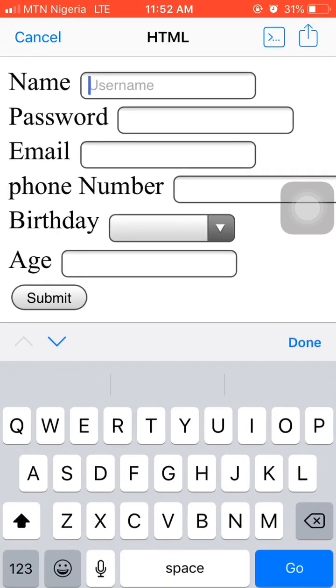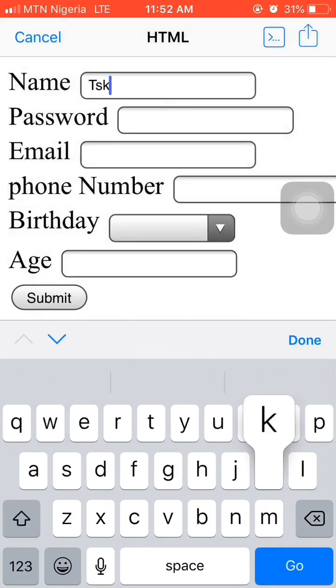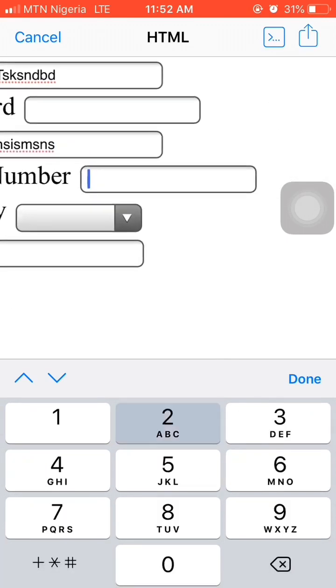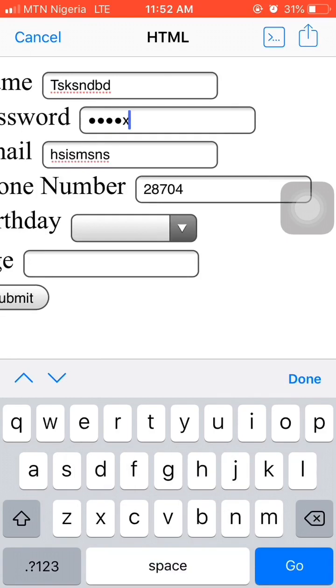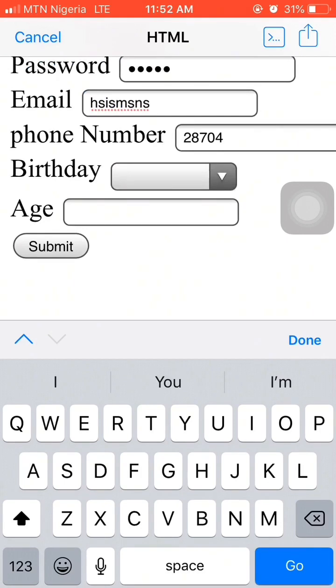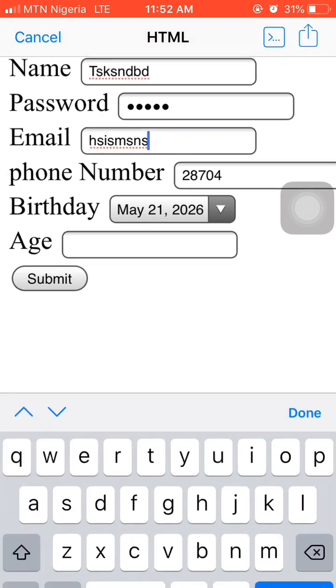So if I click on submit now, it's telling me that I'm required to fill this because I used that attribute called required. Had I not used the attribute required, it would just submit blank information. So let's say I type something here. I put something here. Okay, let's say I don't put any age. And I submit.